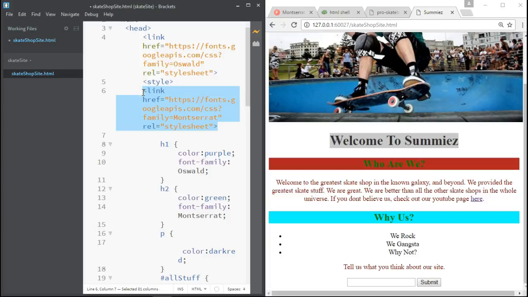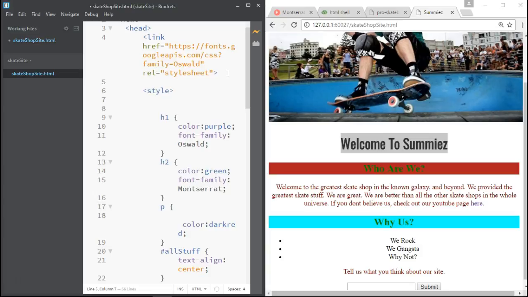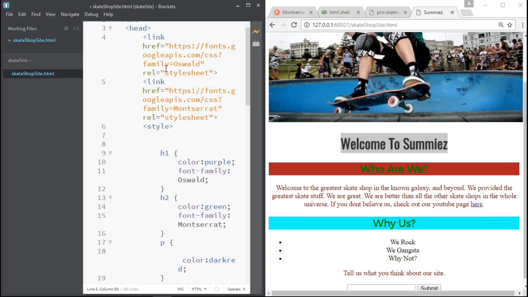Oh, it's because I put it inside of the style. Silly me. So copy this out. You want to make sure it's not inside the style, because style has no idea what to do with that. So look at these two: Who are we and why us? Right now I'm going to paste it, one, two, and three, and you see our font change. So that is linking to external fonts.